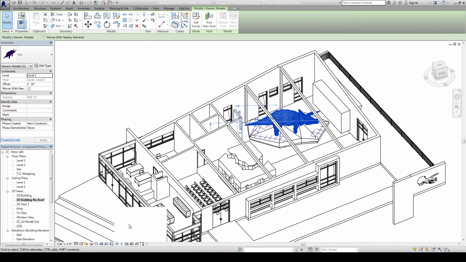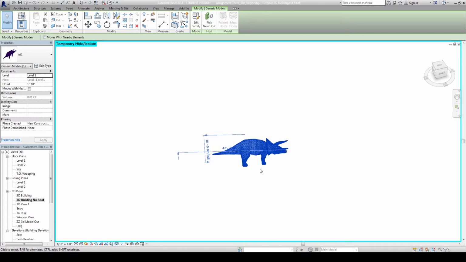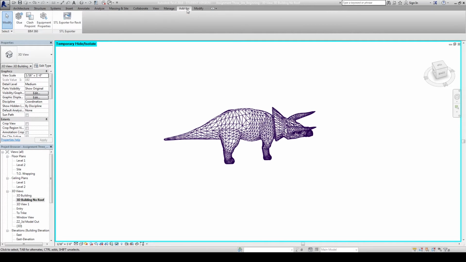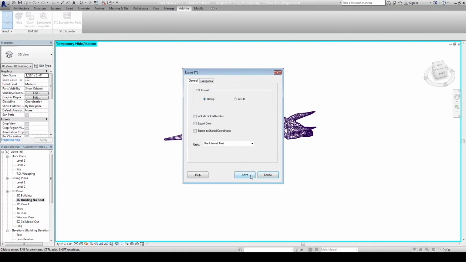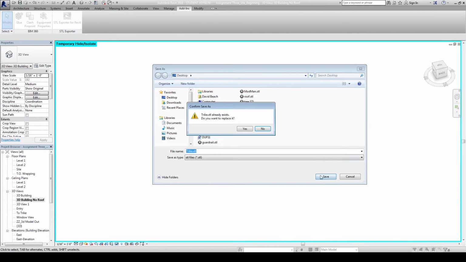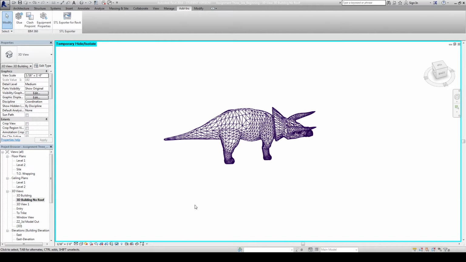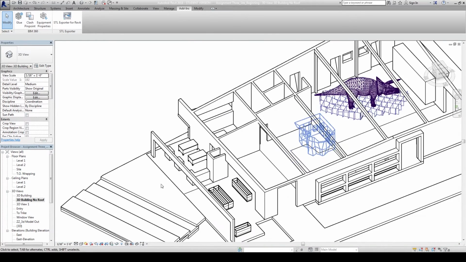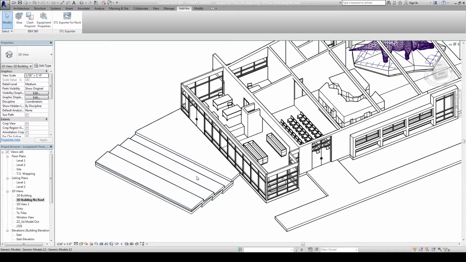So again, I'm going to go isolate element. I know this is scaled correctly. It's designed to fit exactly where it's supposed to. So that's the exact guy that I'm going to use right there. So STL export, save as my trike. Reset.